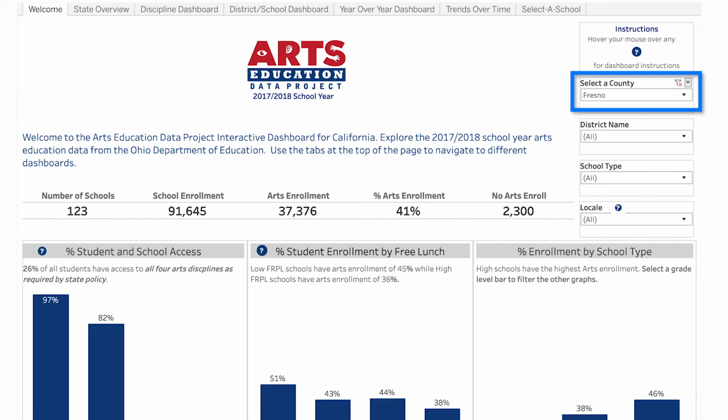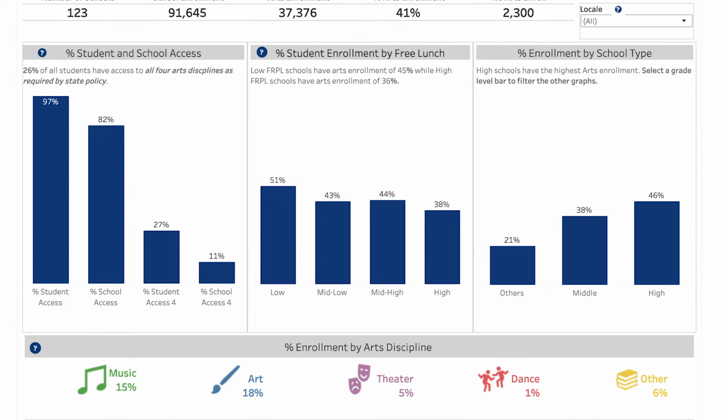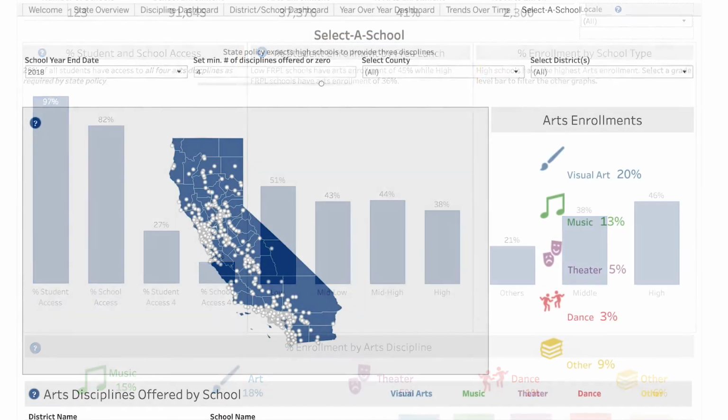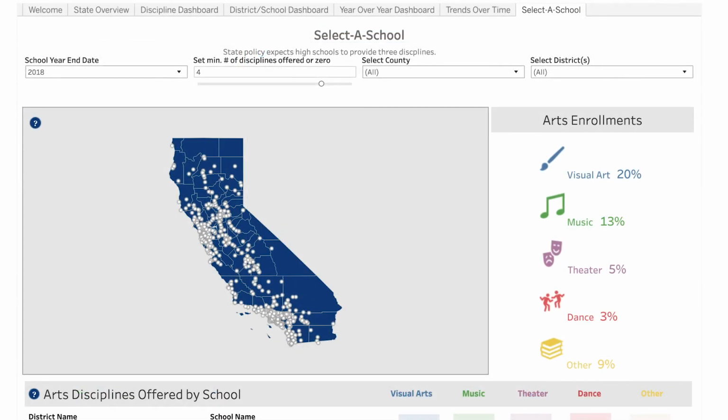Now that you know how to find your data for your school or district, here are the key data points you want to look for. First, you want to know if the number of middle and high school kids participating in the arts is at or below the state average of 39%. Even more important, are there any students with no access whatsoever to the arts because their school doesn't offer even one arts course? Third, are all of the arts offered equitably to all students? By looking at the free and reduced lunch data, you can see if all students have the same access. And finally, is each middle and high school offering all 4 arts disciplines in compliance with the Ed Code?